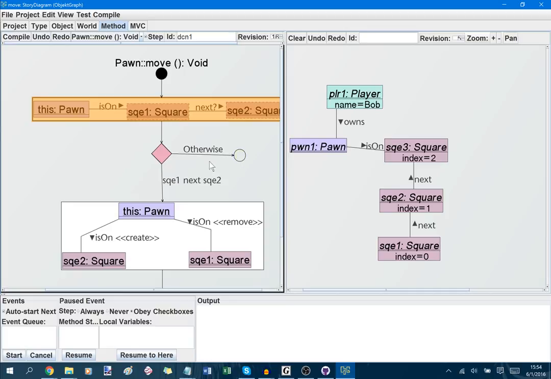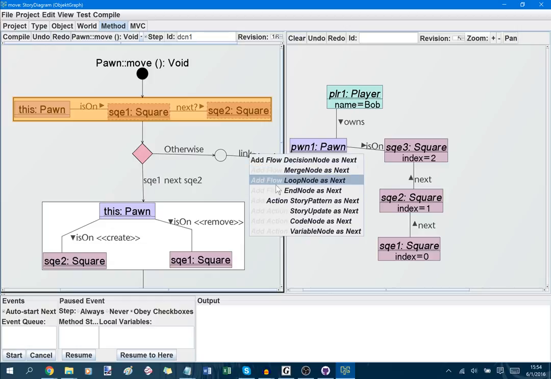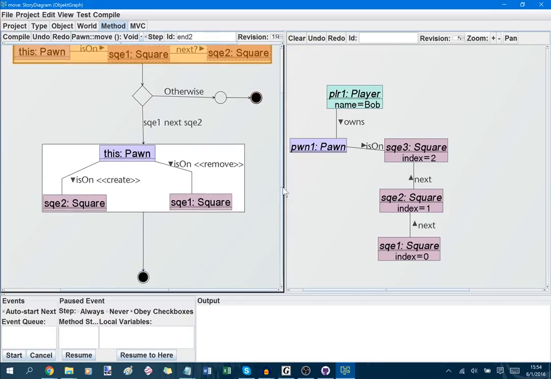And otherwise, if it does not succeed, then what do you do? In this case, if it does not succeed, you just want it to end, so you right-click, drag off the merge node, and click end node as next. And that will just stop the program because you can't move if there's nothing next to move to.